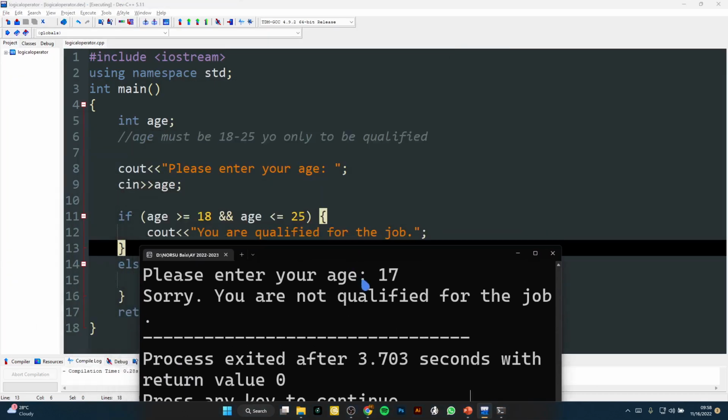Again, let's check. Is 17 greater than or equals to 18? No, sir. So therefore, he is disqualified. Although 17 is less than 25, he is still disqualified. Alright? So again, both of the operands must be true for the statement to be true. That's using the AND operator.